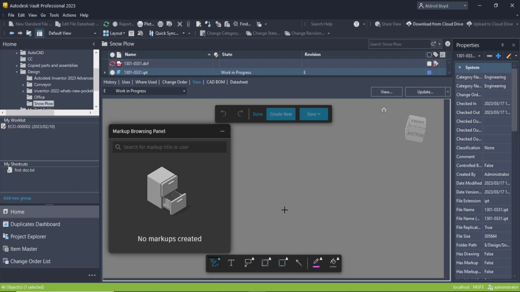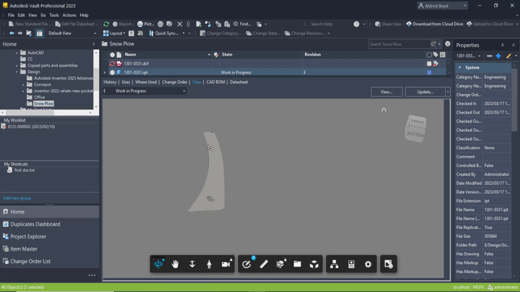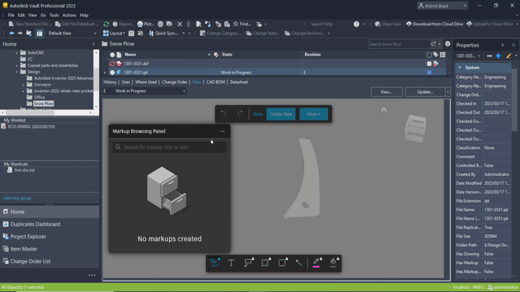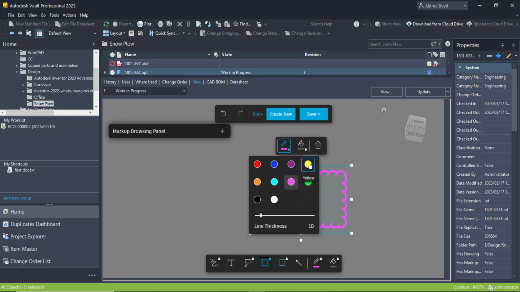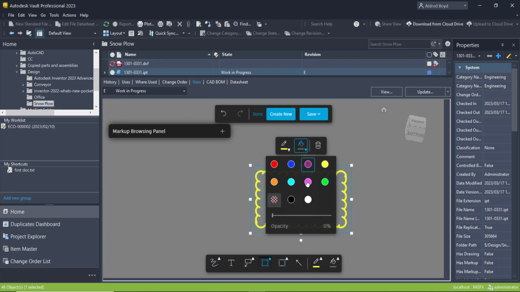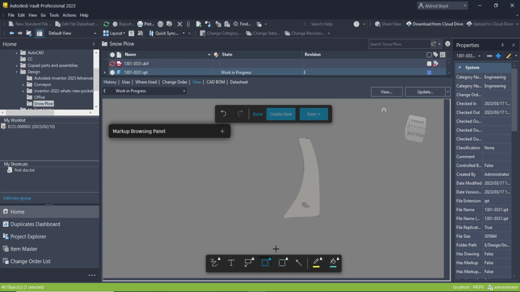Let me just drag this away, put this over here. So markup, let's collapse this, and then I can say, let's do a cloud. Okay, and that's the cloud that I want. I can go and change the color. I can also do a full color, and I can delete it as well.